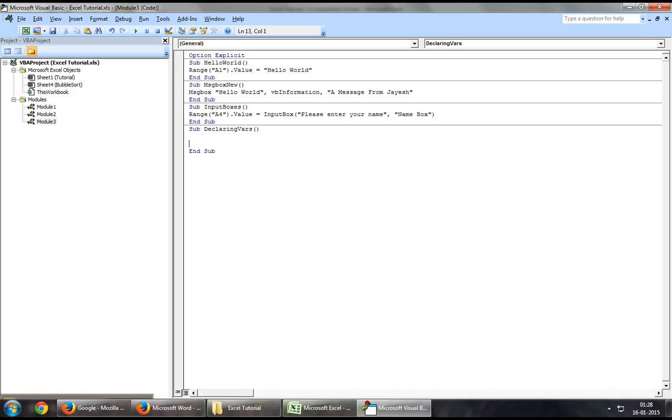Variables are something that are used to pass values assigned to those variables. So let's start off with a string. A string is basically a variable defined to hold a text type of entry. So for example, if I have to define a variable, I can write Dim, and I can use any word that I'd like. So for example, Dim example As String.